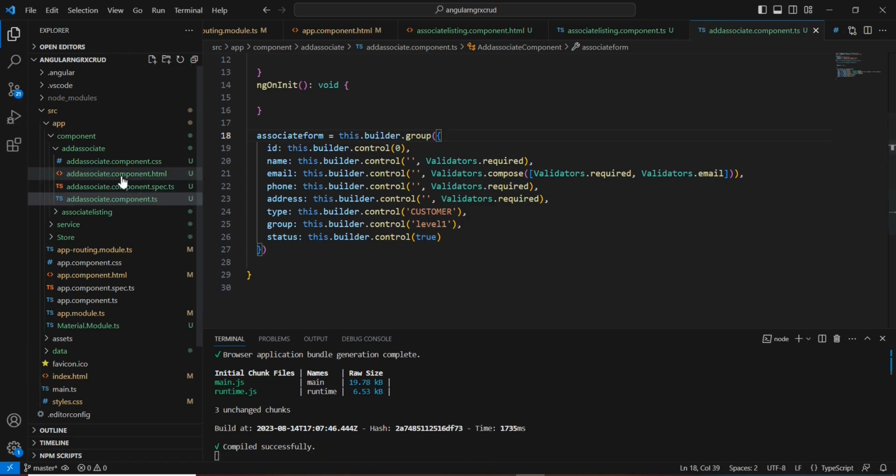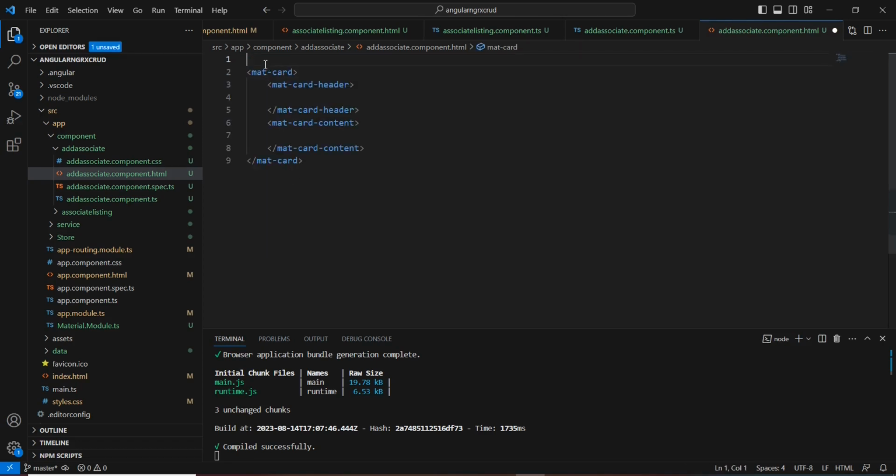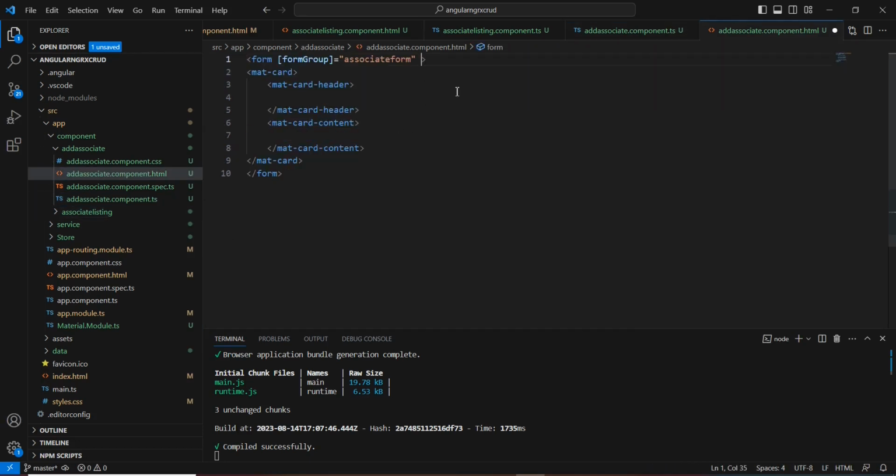So next we can move on to the designing area. So here also first I am using this smart card. So before that, let me include one form tag. So in this form tag, we can use the form group, and this form group is nothing but our form name. Okay. And let me include one submit event, ngSubmit, and the function name is saveAssociate.